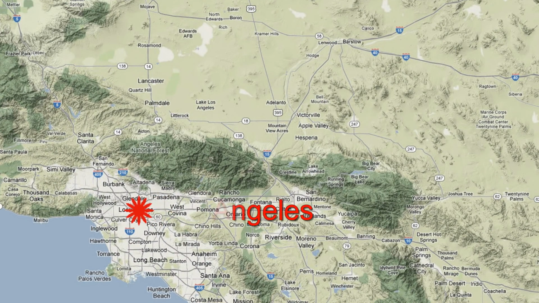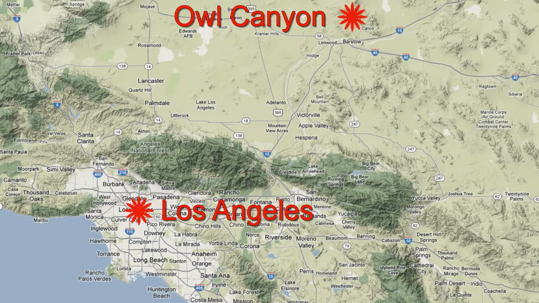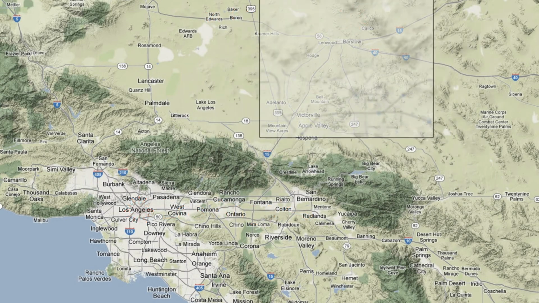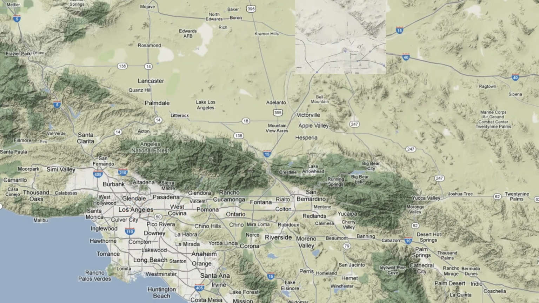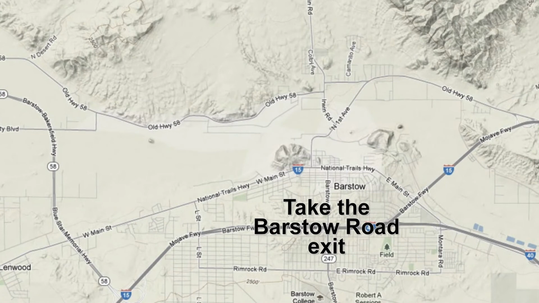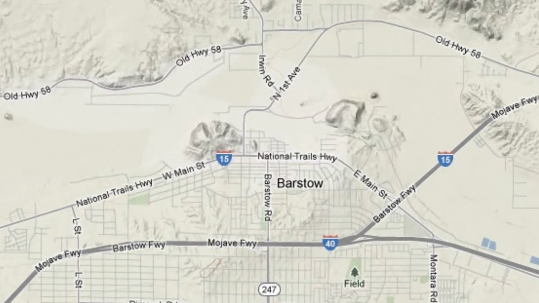Awol Canyon is located inside the Rainbow Basin Natural Area, which is roughly 10 road miles from Barstow. Start your trip to Awol Canyon by exiting Interstate 15 at Barstow Road and head north. Follow this yellow driving route.